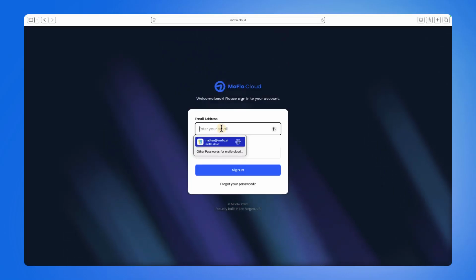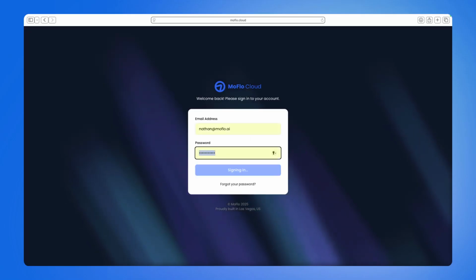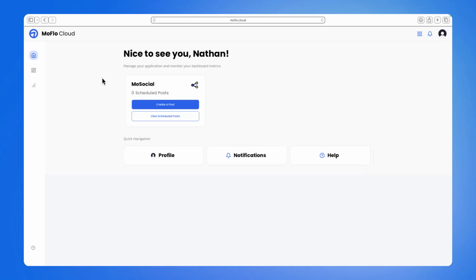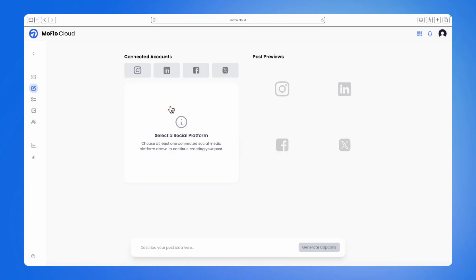So this is logging into the MoFlo cloud platform, and you can see in here that we have MoSocial highlighted. And what we're going to do today is show you how you can create compelling and engaging content for your social media channels in as little as 10 minutes a week. So let's go in and create a post.